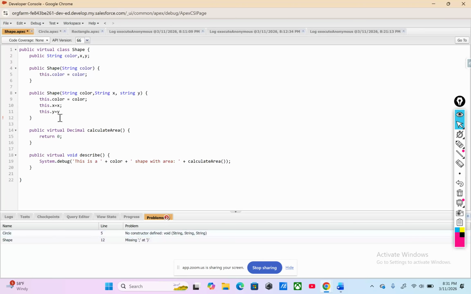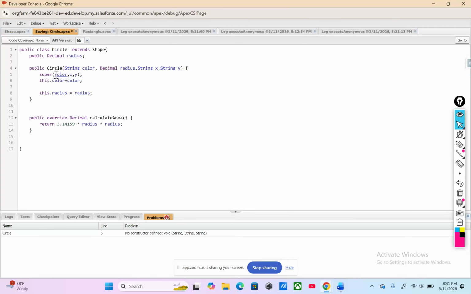Okay, there's an issue here. What did I miss? Let me count. Okay. Now this constructor takes in 3 parameters. This constructor takes in only 1 parameter. And now if you go to the circle class, you are calling super with those 3 parameters.